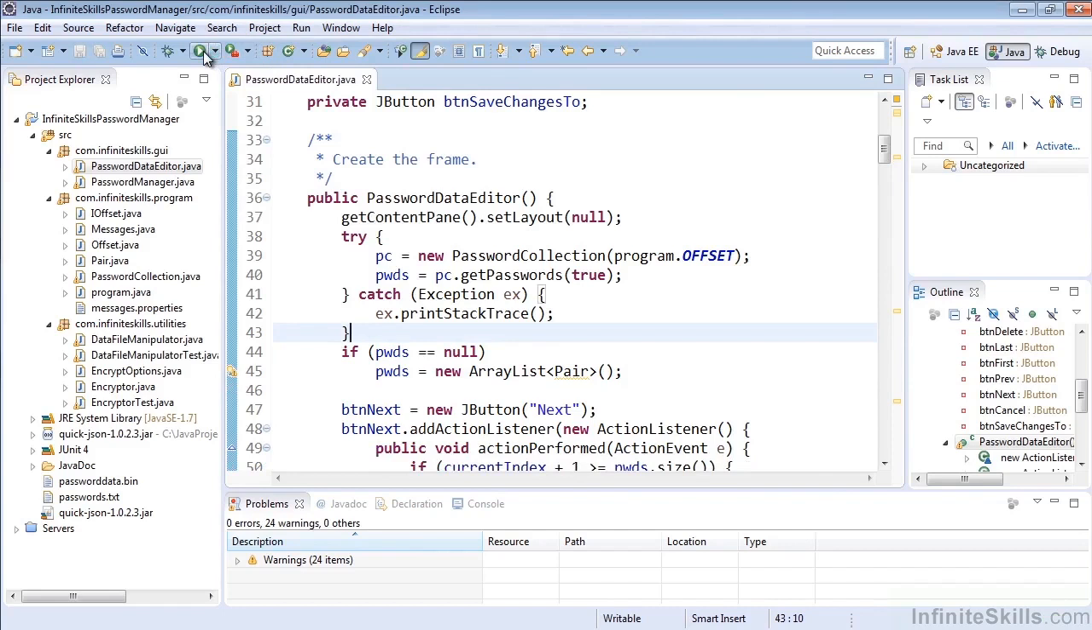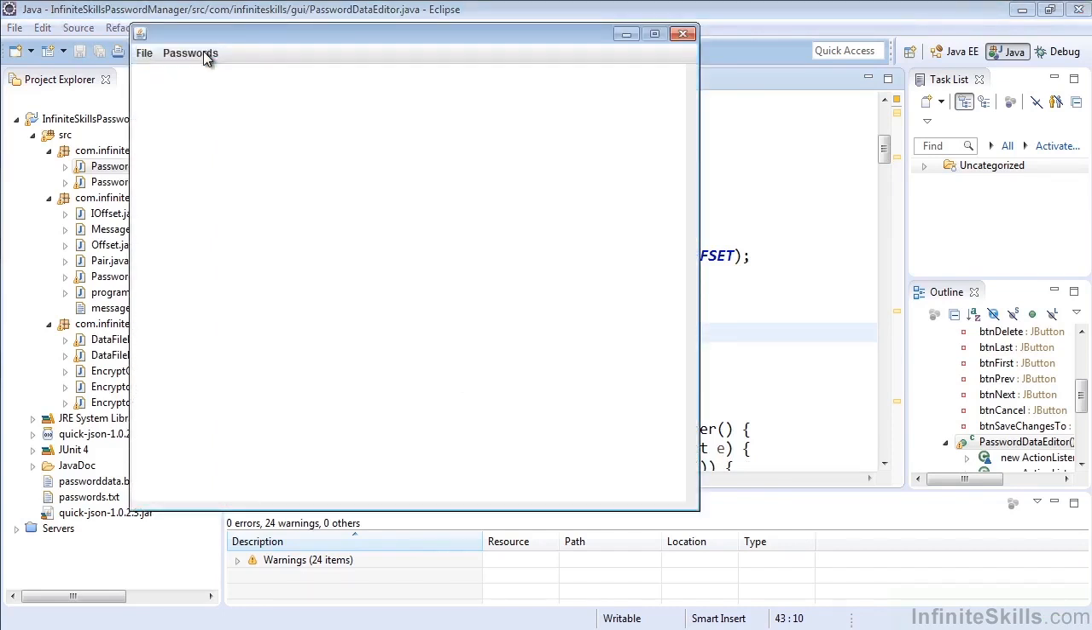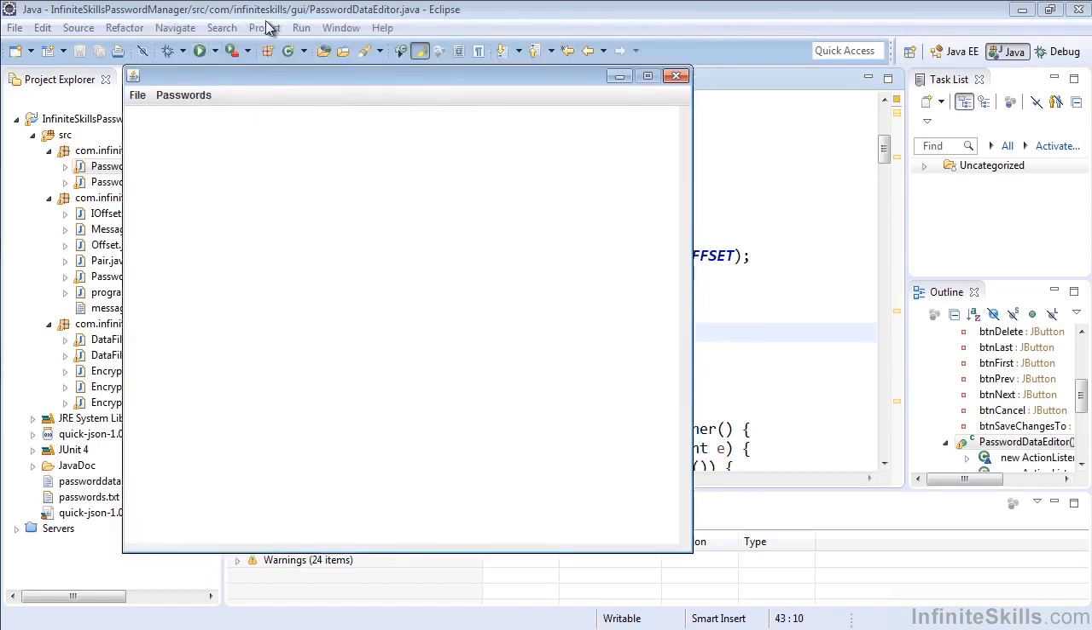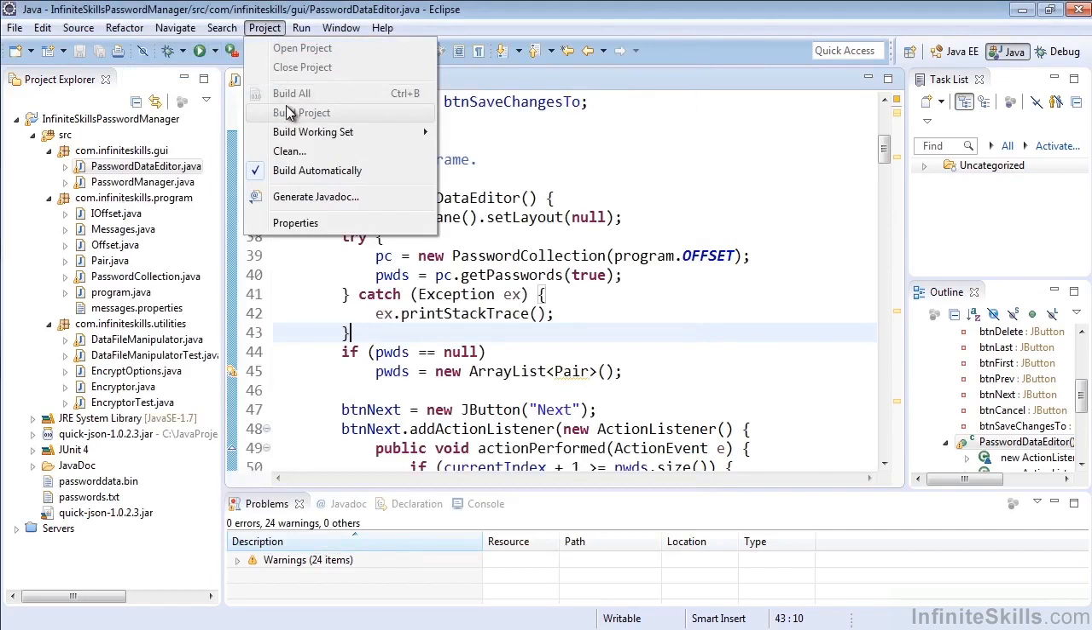So essentially, what it comes down to, in order to run a project, we need to have our code compiled, and to do that, we run a build. And again, we can get to that through the project menu by selecting Build All, Build Project, or having Build Automatically selected, or hitting Control B to run a manual build. And that wraps up our look at building projects.